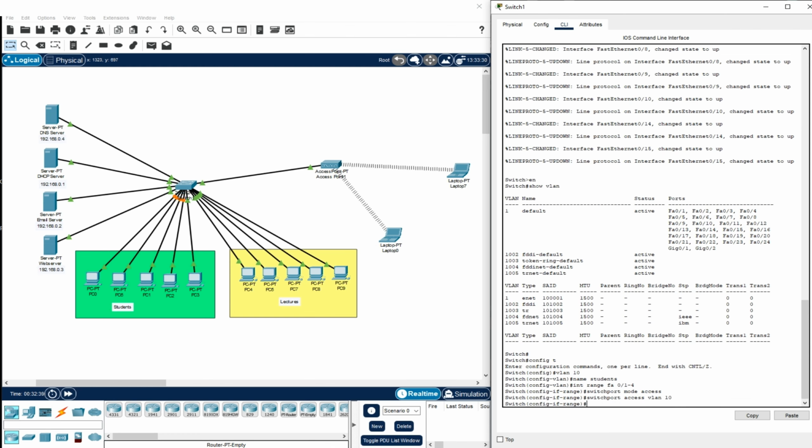Okay, now here I assigned ports 1, 2, 3, 4. You can see 1 to 4, but they are missing port 6. Now I am going to add port 6 to VLAN 10.